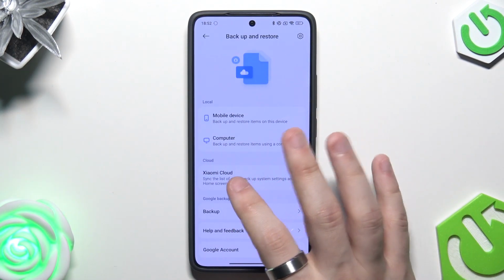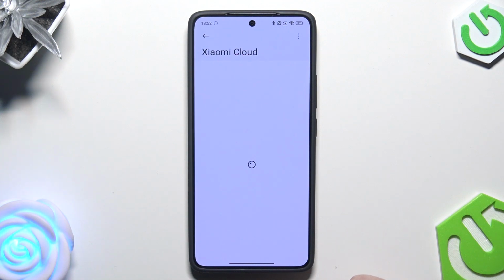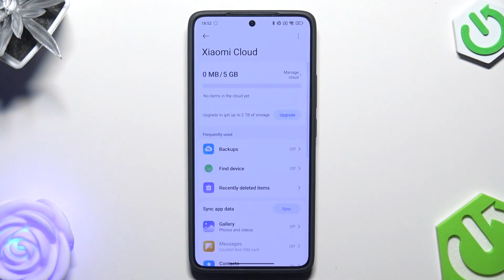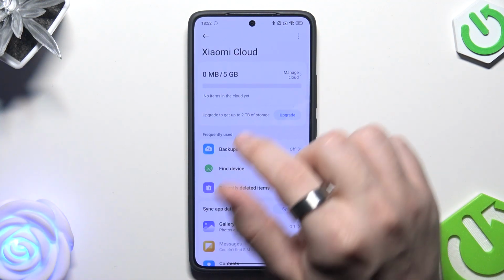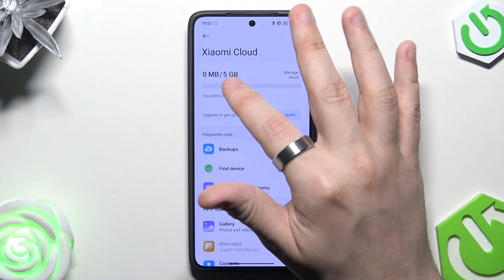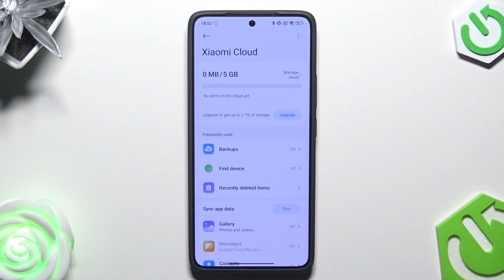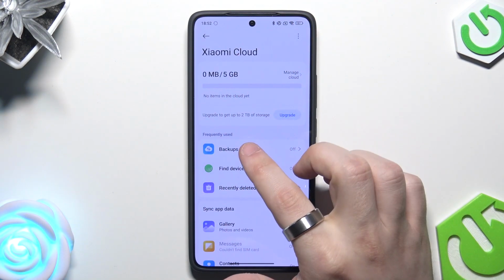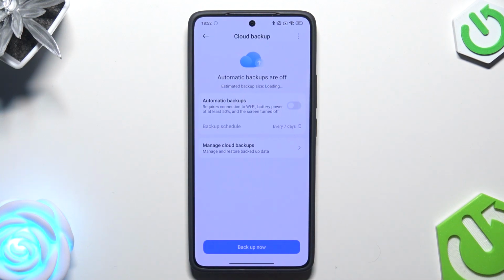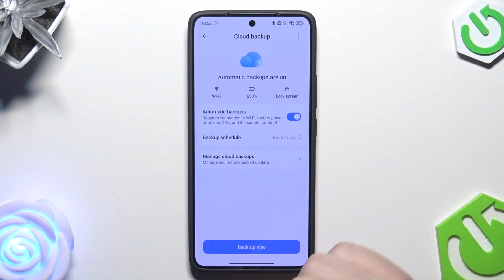Okay, and the next option is the MIUI Cloud. So also let's click on that. Okay, as you can see, for now we don't have any backup, 0 megabytes from 5 gigabytes possible. So now we want to click on backups. Also, if you want, you can turn on the automatic backups.